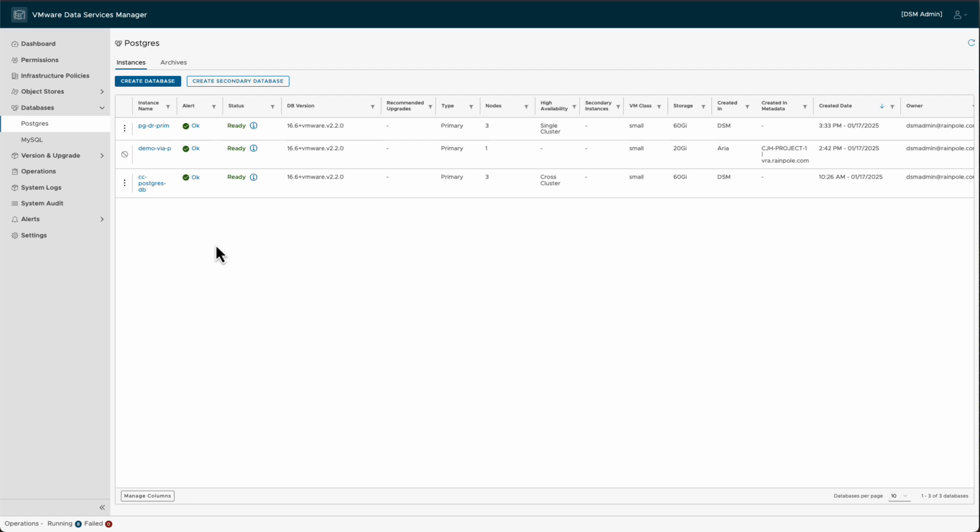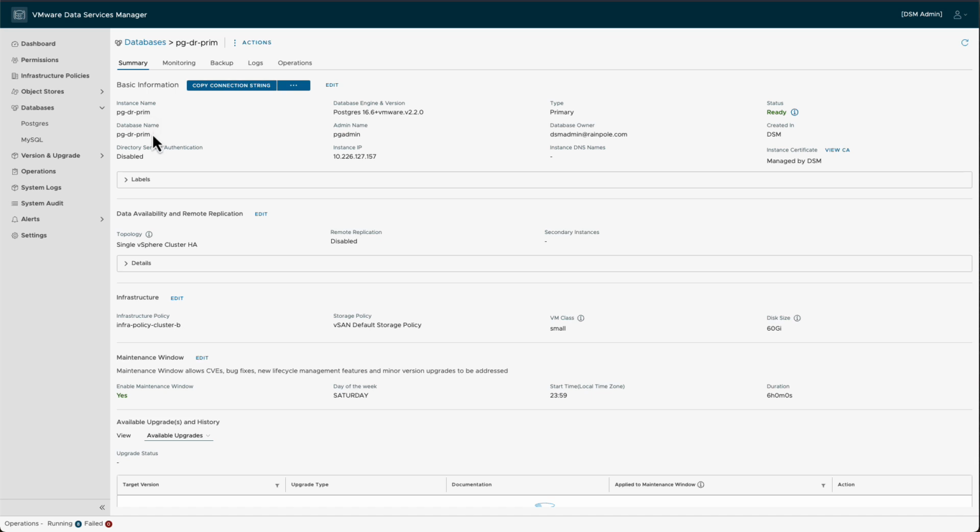So we'll begin with a primary database that has already been created in Data Services Manager. You can see it's running version 16.6. It's got 3 nodes, so it is deployed onto a single vSphere cluster.